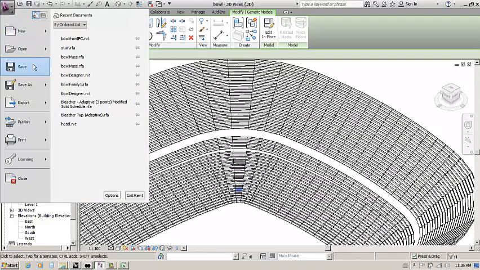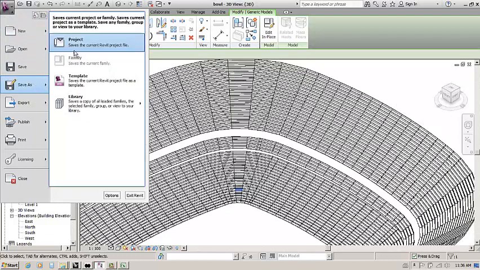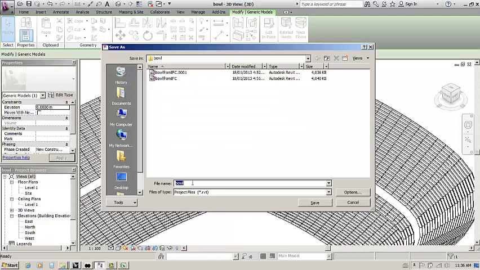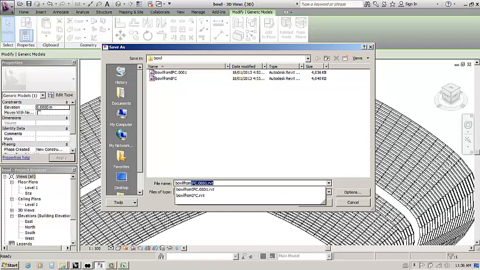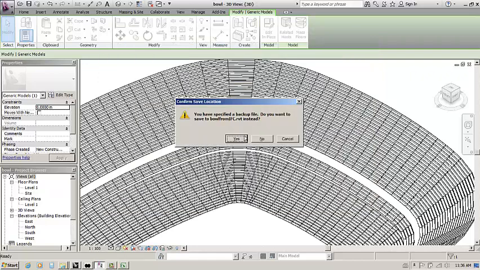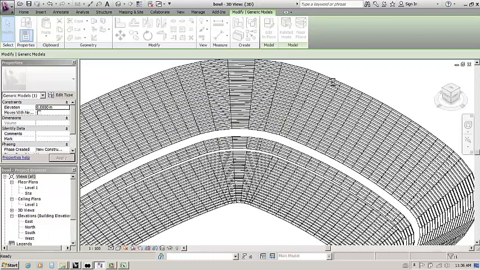And I can save that as a Revit project. Bowl. What are we going to call this one? Bowl from IFC 2. Yes, we probably just want to save it as a Revit file, and we're going to overwrite it. So that's saved as a Revit file.